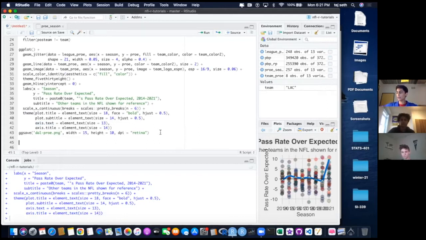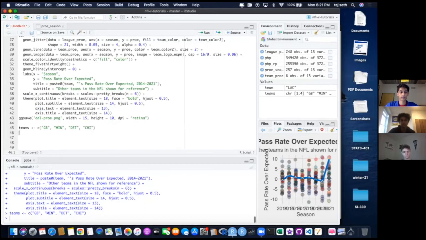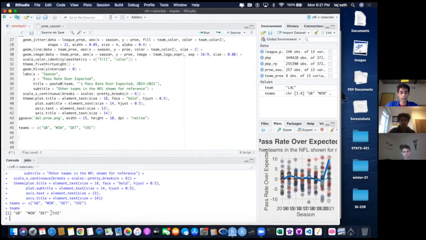Okay, so now we only can look at one specific team. How about if we wanted to compare within divisions or something like that? So what we can do is set up a list, and we can say we want the NFC North. So we'll do Green Bay, Minnesota, Detroit, Chicago. So we run that. Now we have our teams list. So these are the 4 teams we want.